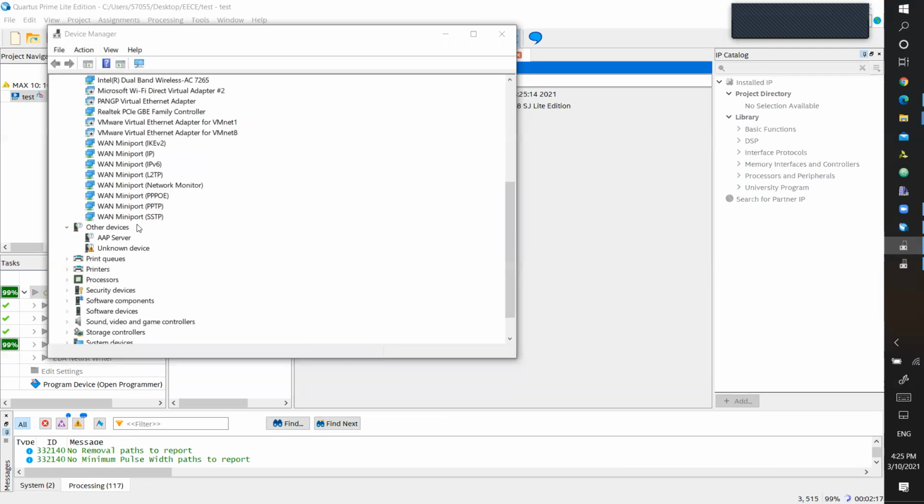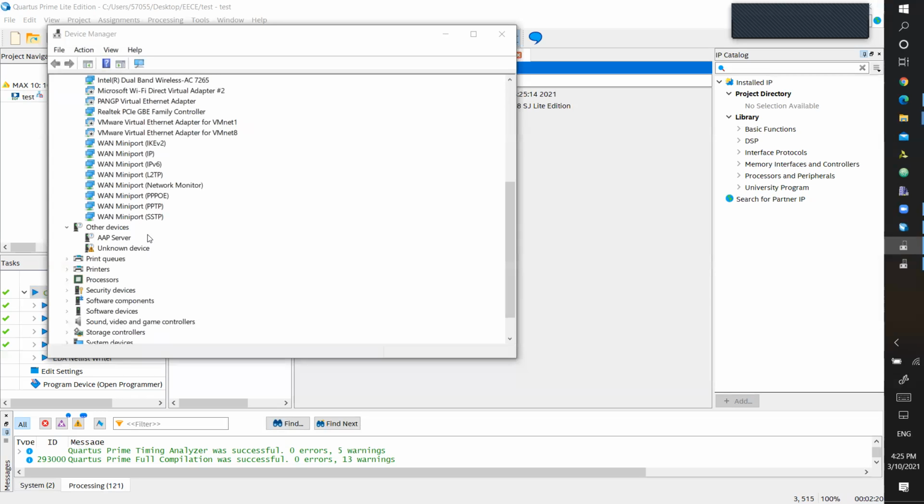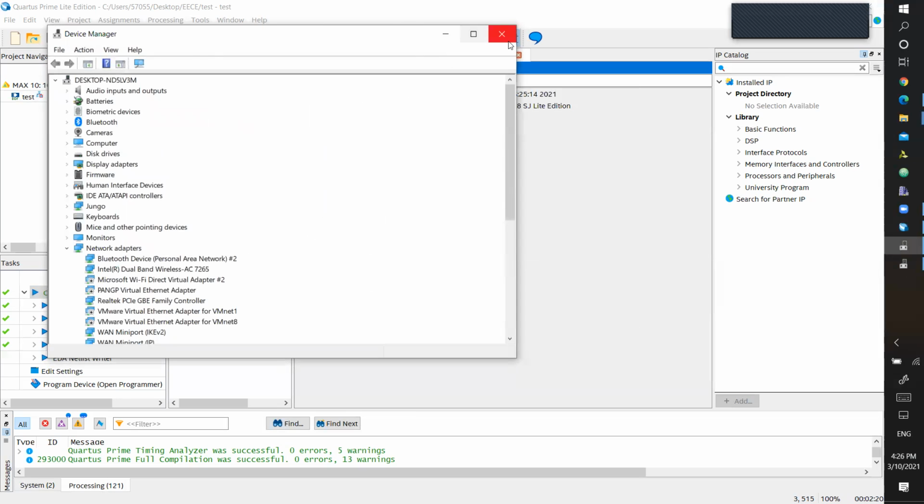See, my computer doesn't have the SD1 SoC board driver. If I don't have the driver, then there will be an unknown device, and we cannot upload any file to this device. It should be a JTAG driver, not an unknown device. We will just solve this issue later.